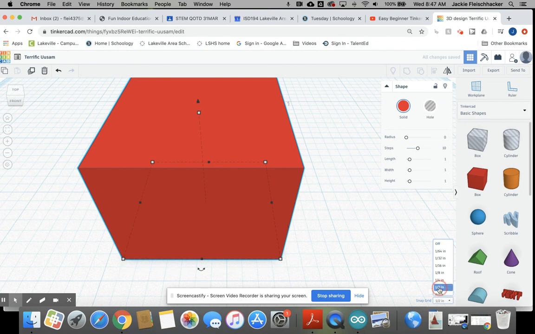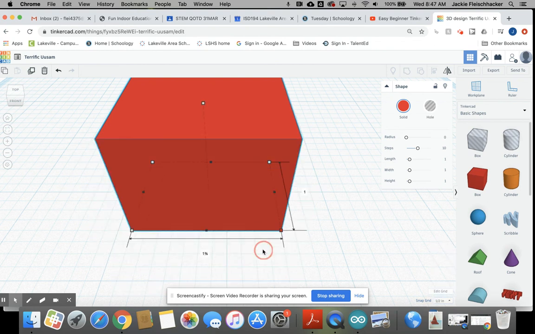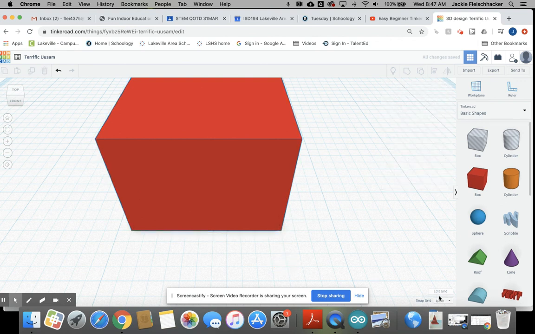Or if you want to stick to 1/2 inch, it'll jump by 1 to 1.5 to 2. So you can choose what works for you and what you're trying to do down there. But that edit grid is where you go to change your measurements to inches.